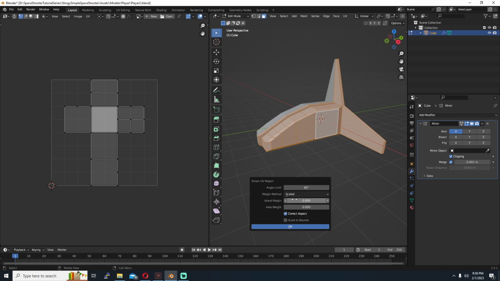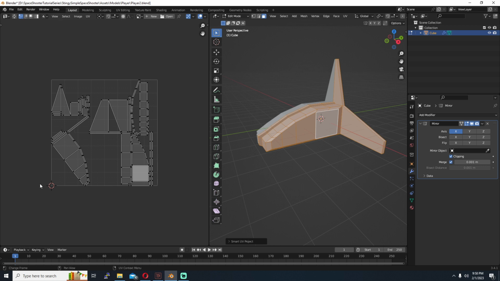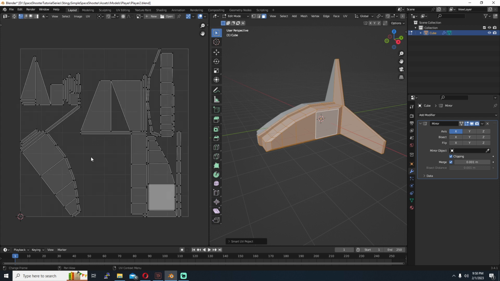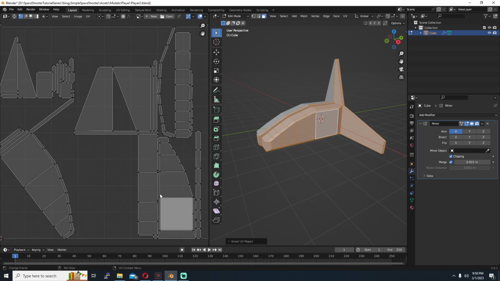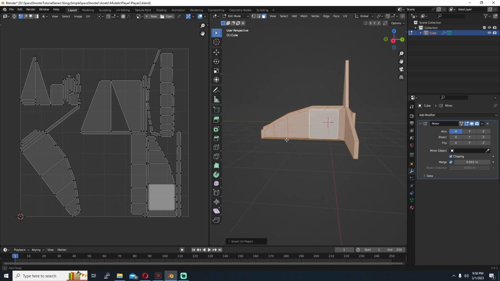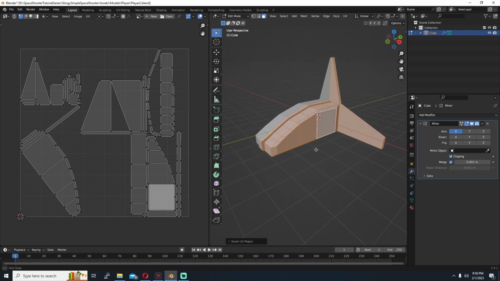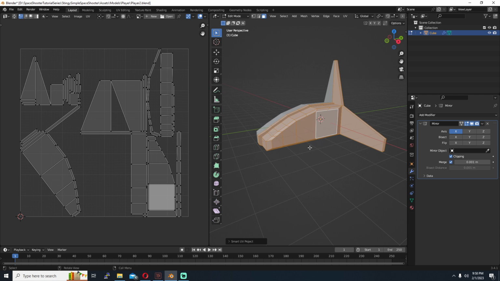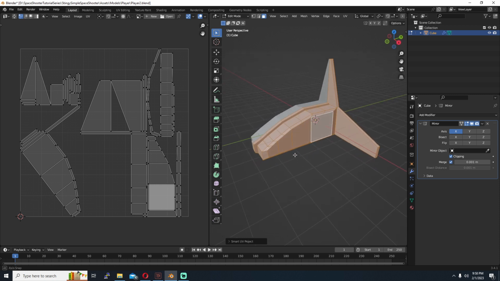And I would typically play around with these fields and unwrap it over and over again to see what works the best. In this case, I'm just going to leave all the options as they are. As you can see over here in our UV editing window, it has basically turned our 3D model into a 2D model, all the little 2D shapes that go into our 3D model. This is not a perfect unwrap by going about doing things this way, but it was obviously very quick and easy for us. Again, if you want to learn more about that, you can.